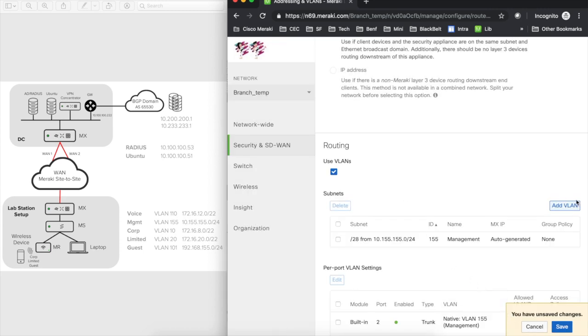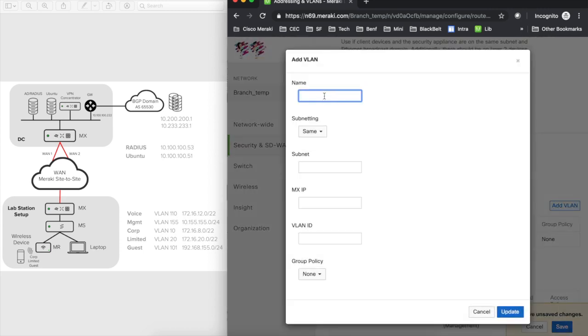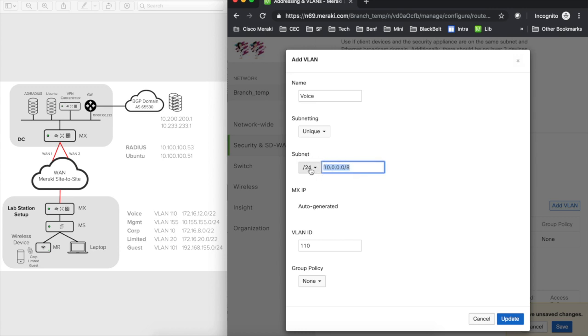I will create another VLAN for my voice traffic. So this is VLAN 110, and it has to be unique because I'm going to share this VLAN across my sites. So it has to be unique. And I'll make it /24s out of the /22.